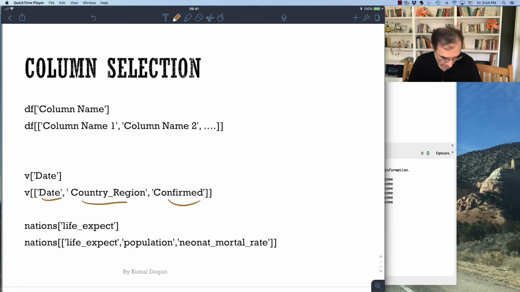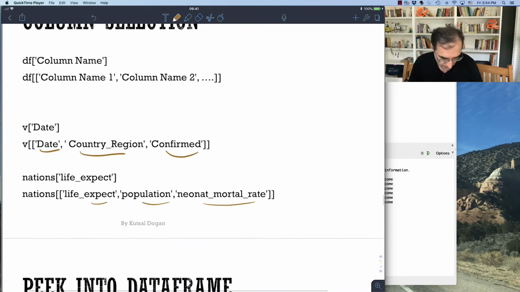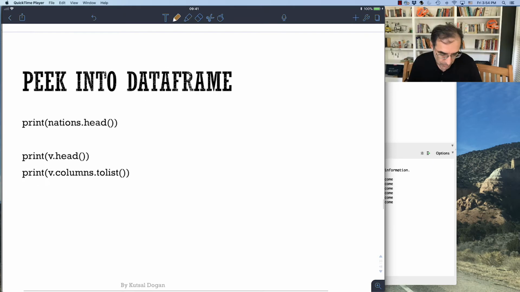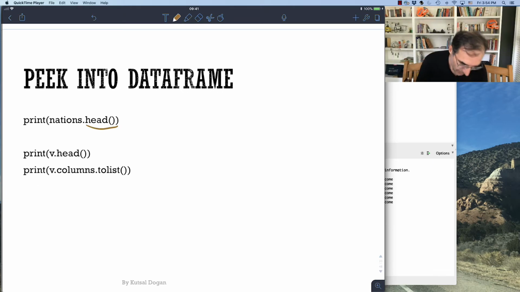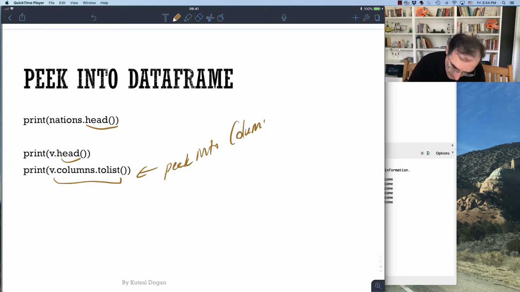Okay, all right, I can here pick a subset of data as well. I can peek into the data frame using the head function, and I'm going to use that. You'll see that, and then I can actually look at the columns. Okay, to peek into columns, I can actually use data frame.columns and turn them into a list. You're going to see it shortly.